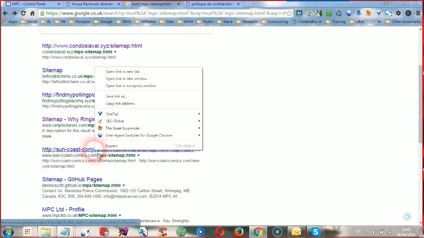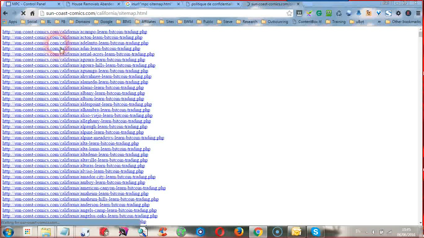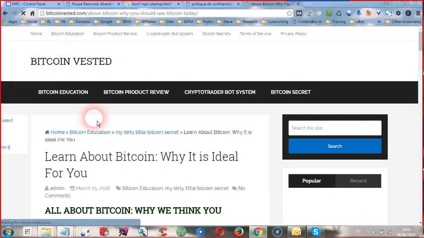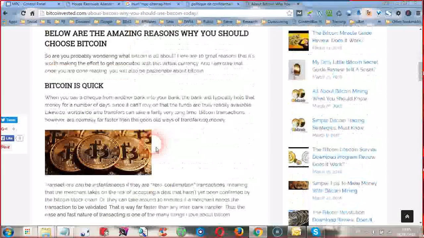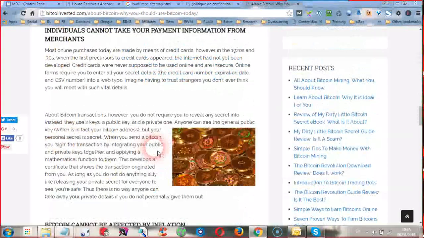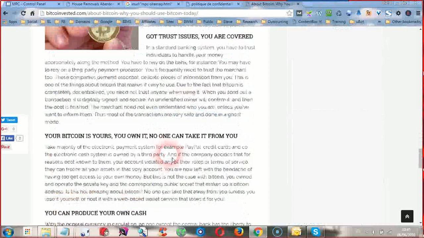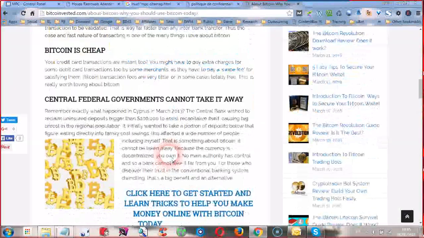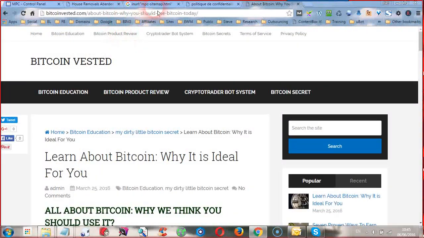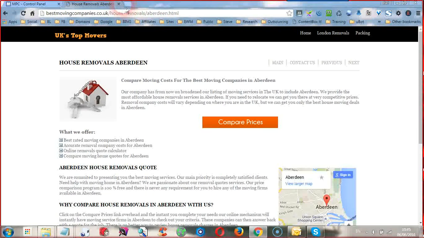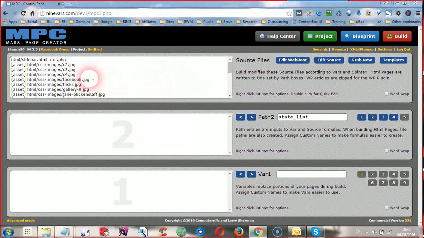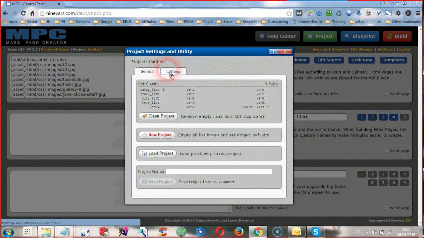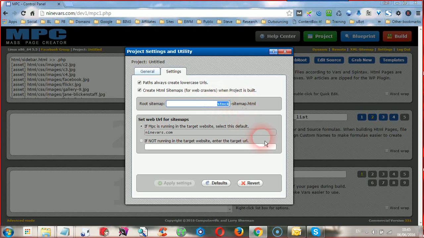Okay, Suncoast. Let's see what this guy does. See, there's his two sitemaps, California and New York. Oh, he does Bitcoin. He does Bitcoin stuff. Okay. So you see, you become a target. If you don't rename your sitemap, you become a target for people who know how to find you, find MPC sites and your clients if you're doing client work. So you always want to rename it from the settings tab here, from MPC to whatever you're doing.